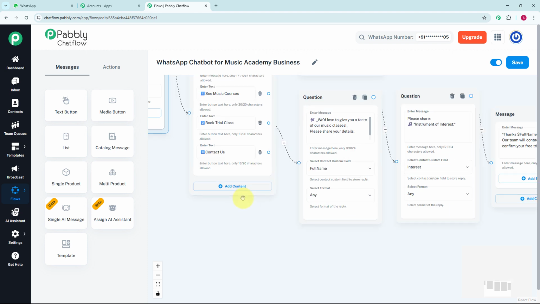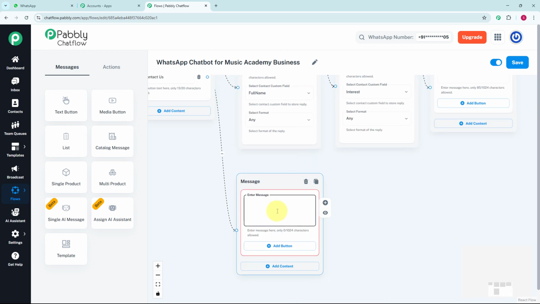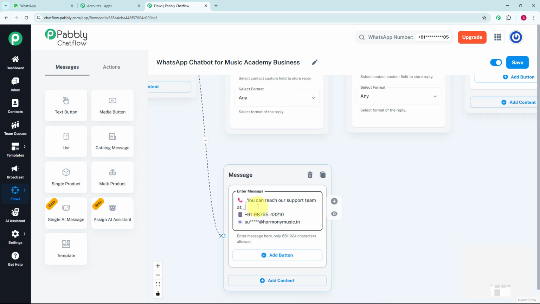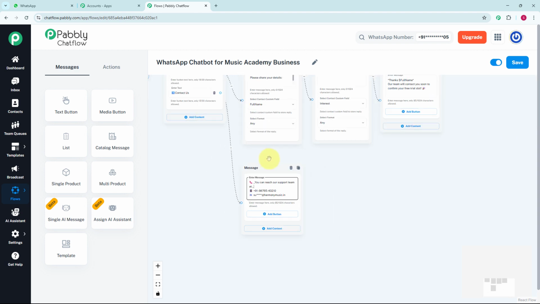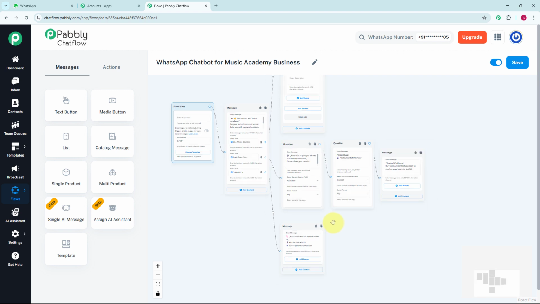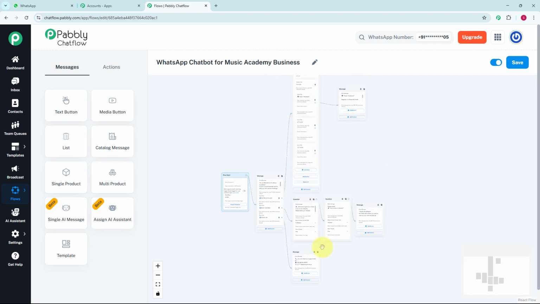Now let's enhance our third button, that is contact us. Now for providing the contact detail, I am going to select text plus button over here. Now let's enter the contact details in this message note. Here you can see I have entered the contact number and email address of this XYZ Music Academy. So here we have created a flow for a chatbot. So you can also create a chatbot like this for your business by just using Pabbly Chatflow.